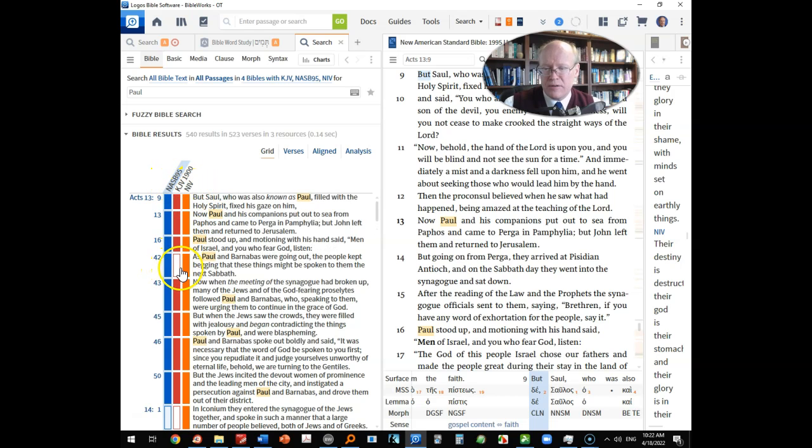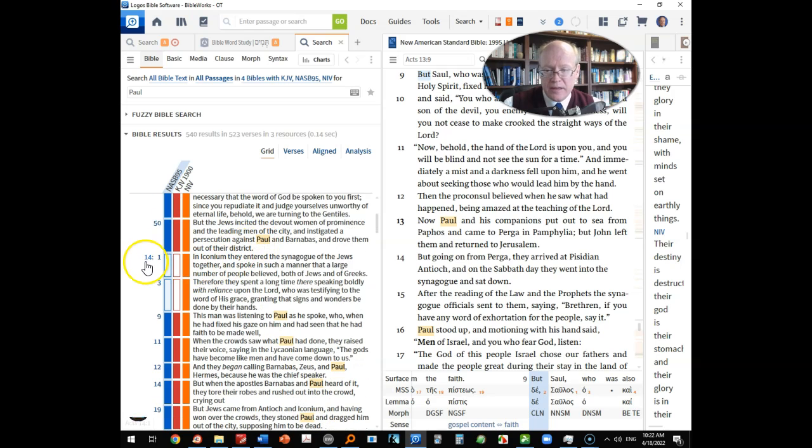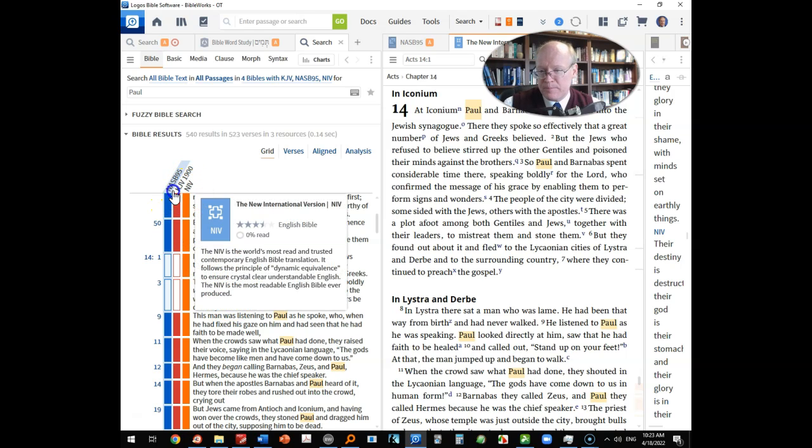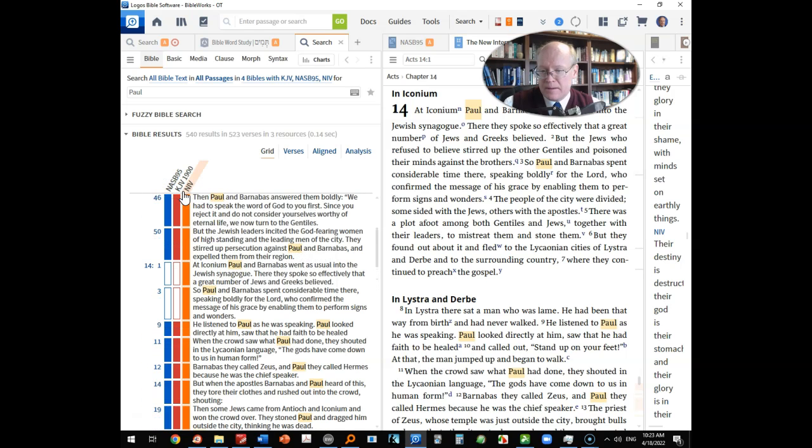And I can see that, for example, in Acts 13:42, the King James does not have Paul, whereas the NASB and the NIV do. On the other hand, in Acts 14:1 and 3, the NIV uses the name Paul, and the King James and the NASB do not. Now, we're not seeing it there because the primary search was done with the NASB. If I click on NIV up here at the top, then it will do the primary search in the NIV, and we'll see that the NIV has Paul and Paul here.